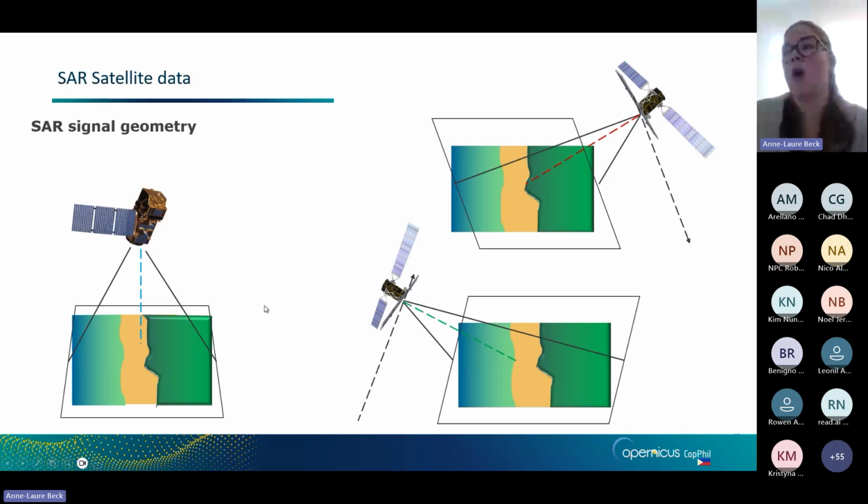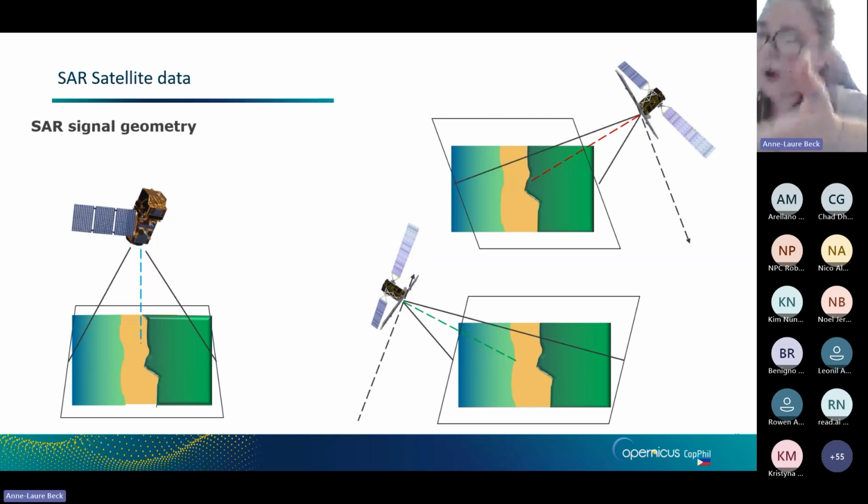SAR data? No. Why make it simple when you can make it complicated? SAR data is a right-side looking acquisition. So imagine your satellite. I don't know if you can see me on the picture on my video, but you're the satellite, and instead of just looking down, you're looking right. And this is how you're going to acquire your data. So right-side looking. What does that mean?